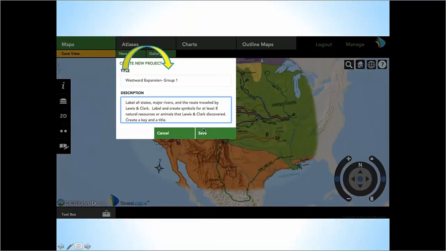I've titled the project Group 1, Westward Exploration, and I've added a description for students. It says, label all states, major rivers, and the route traveled by Lewis and Clark. Label and create symbols for at least 8 natural resources or animals they discovered. Create a key and a title.